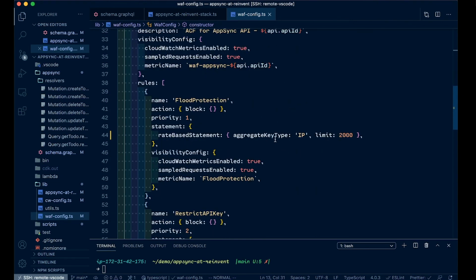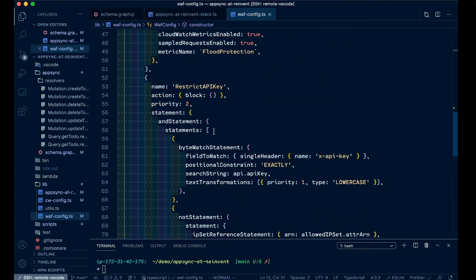And then I define two rules. The first rule is going to be a flood protection rule, and this is going to protect my API from floods and from bad actors from individual IPs. And I create a rate limit. This rate limit is essentially stating that we should limit the number of requests from individual IPs to 2,000 requests per 5 minutes. And if the requests go above that, the WAF will start blocking the requests, so they will not even get to my API. The second rule that I set up is a rule that restricts access usage of the API key.